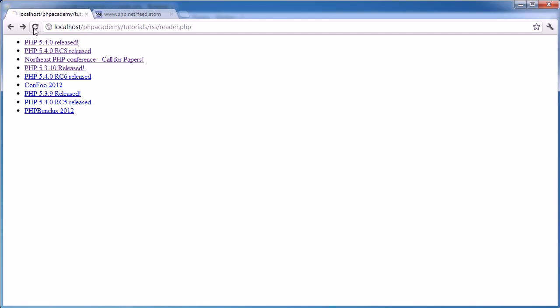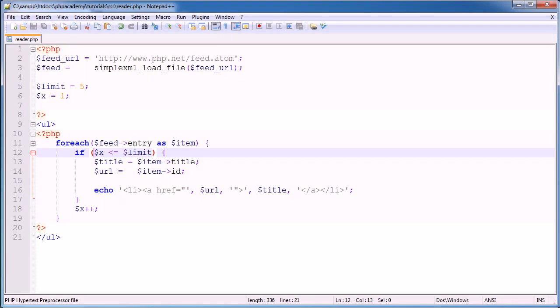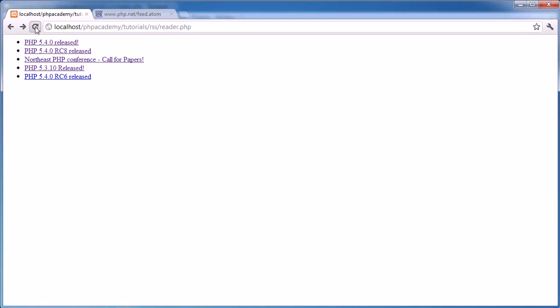So let's go ahead and refresh, and you see that we've only got 5 results. We can go ahead and increase this limit, so we could say 7 and refresh, and we'd have 7 appear.